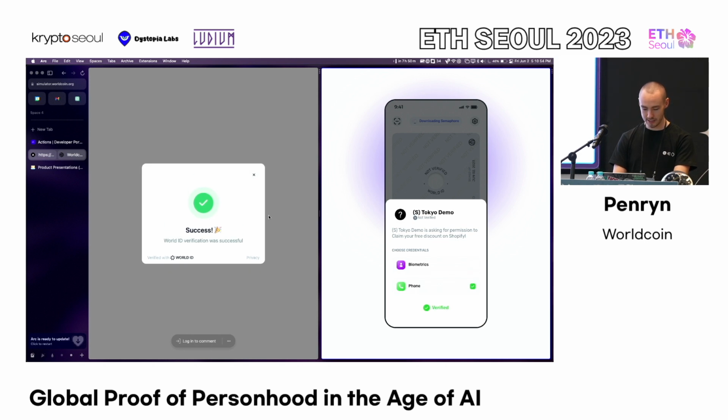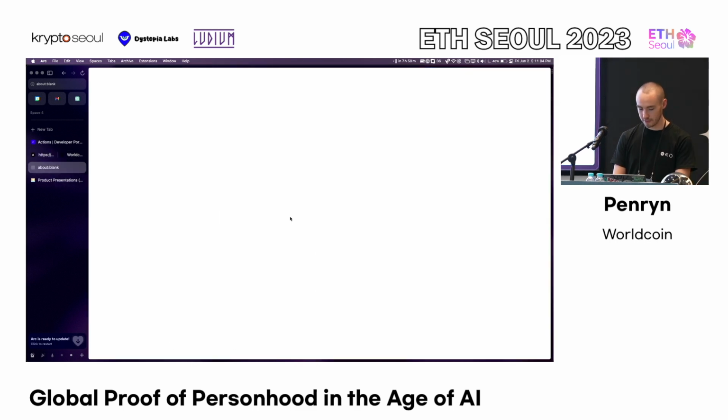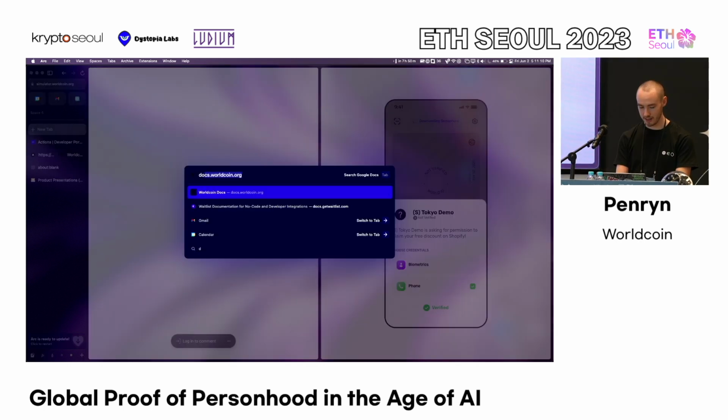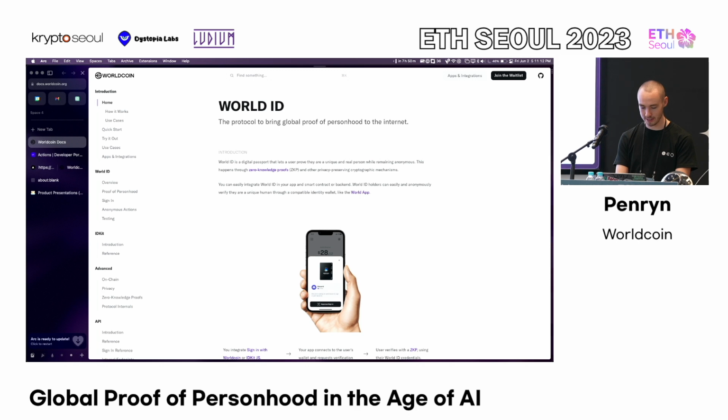It appears that it did, but the success is just called once IDKit has returned everything properly. This does not mean that the proof is verified on the back end yet. So if I click here, it appears that it did not work, unfortunately. That's all right. I can show you another example of what it does look like when it works properly.